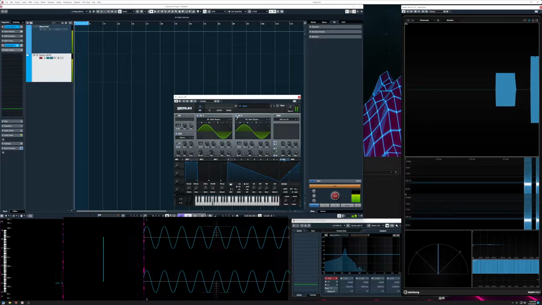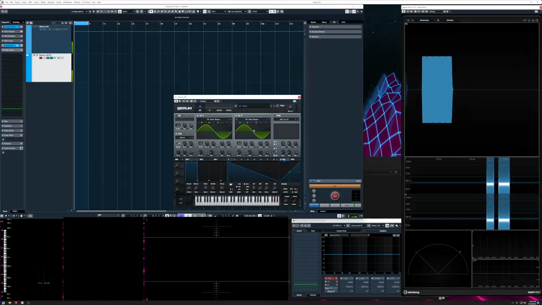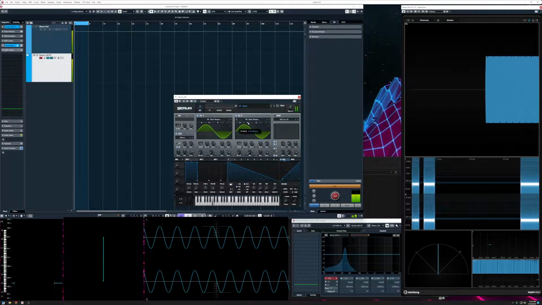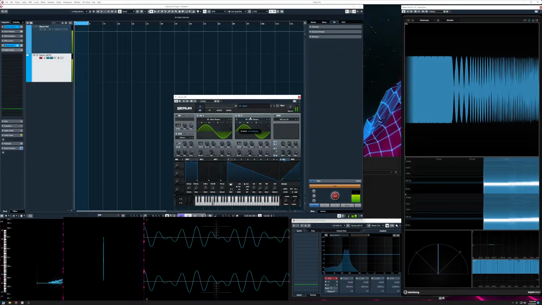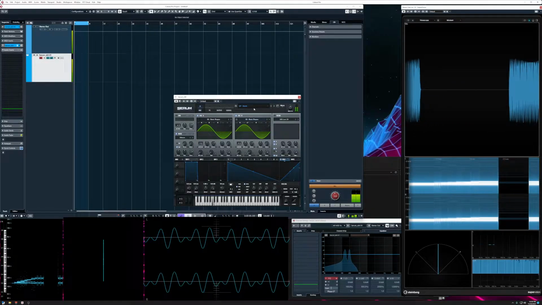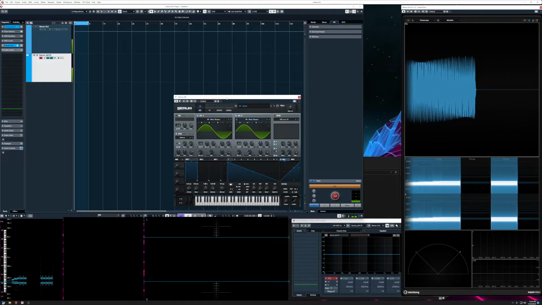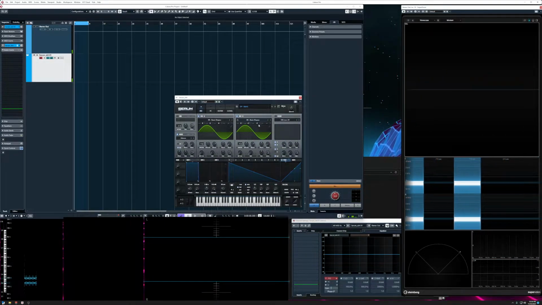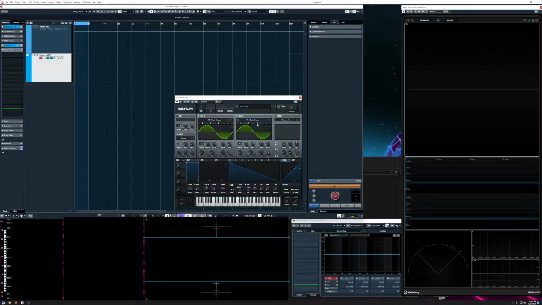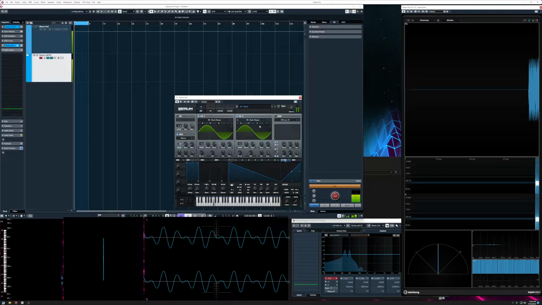We got our first one and our second one, and I'm going to pitch the second one up 7 semitones. So theoretically, that should be our perfect fifth, because Serum uses equal temperament like essentially everything else. We're going to have to adjust this slightly. If we put this up 2 cents, it should theoretically be adjusted for an actual perfect fifth.